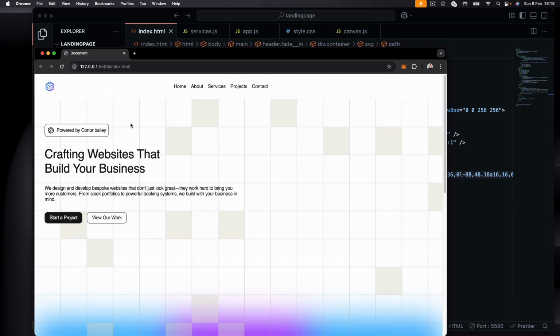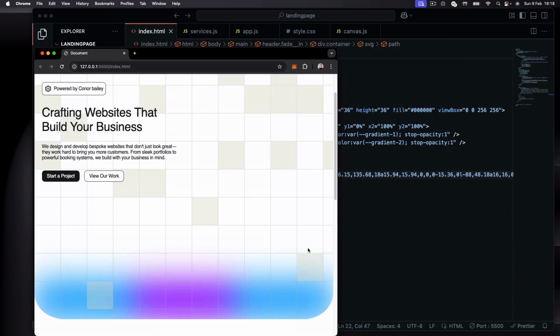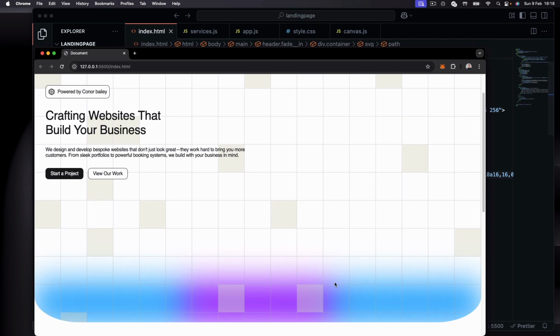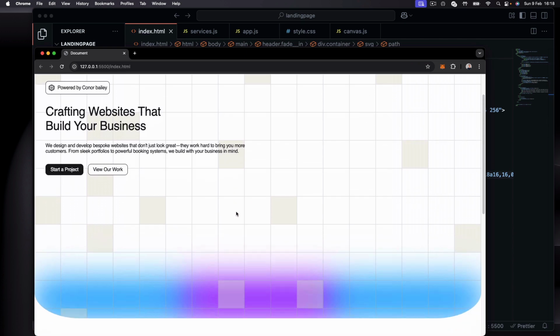Hi guys, welcome back. So today we're just going to be looking at creating this landing page. This is going to be the first part of a two-part video where we're first creating this landing page here. You can see we've got this nice dynamic grid background which adjusts on screen size, and you get this nice random square effect. I think it looks pretty smart.